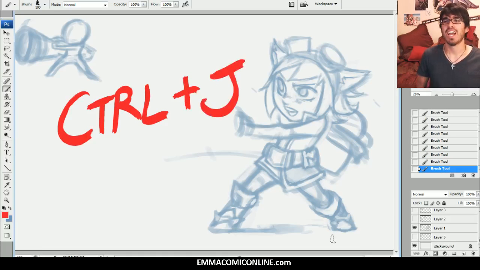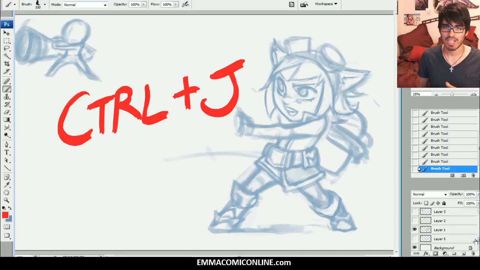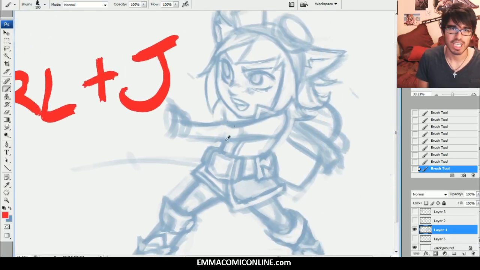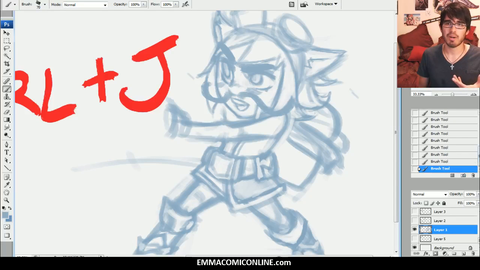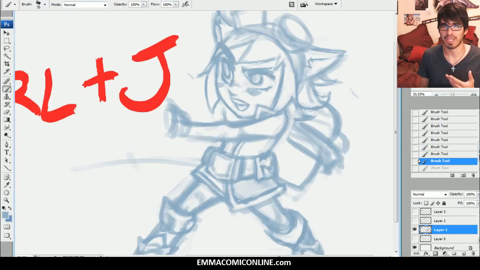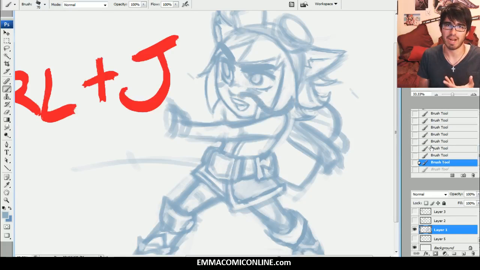Ctrl J. The reason Ctrl J is awesome is because say you're sketching out your Tristana and everything, and you're having a grand old time, putting a little bit of blush on the cheeks, making her eyebrows nice and big and giving her a little mustache and all that stuff. And then say you want to go back, but you only have like 5 history states. So you can only go back to a certain point and you still have these giant eyebrows and half a mustache. That would be terrible, right?